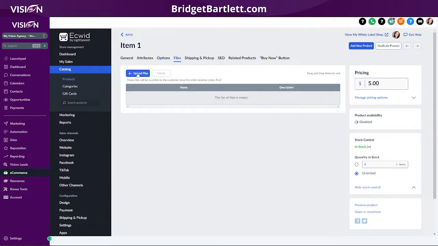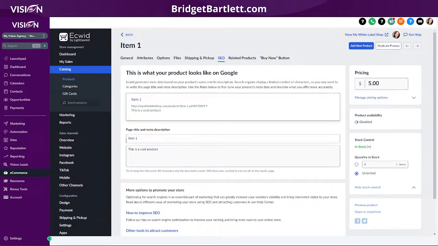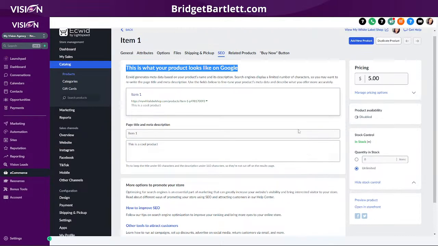So if you're selling digital products, you can actually just upload the file here and it will deliver the product. Super cool. You also have the shipping and pickup here if you are shipping physical products. You can also disable it for digital products. You also have your SEO here. This is what it looks like on Google, so you want to make sure your SEO is up to par.